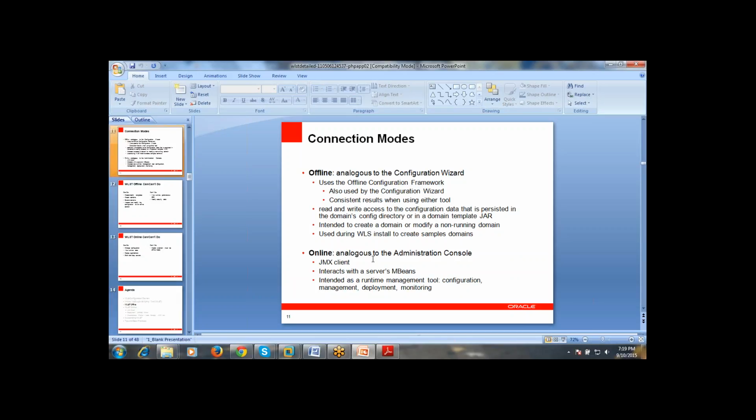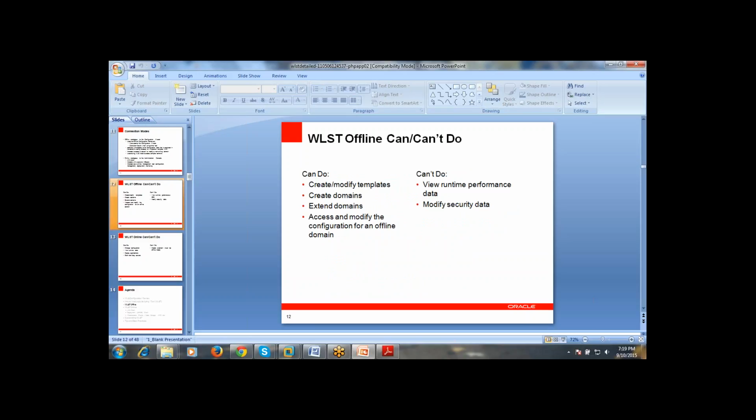Then after that, what are the connection modes which are available? This is also another interview question. There are two connection modes available: offline connection mode and online connection mode. So what is offline and what is online? Offline means whenever you are not connected to the WebLogic server instance, that mode you can call offline mode. And in offline mode, what you can do and what you cannot do.